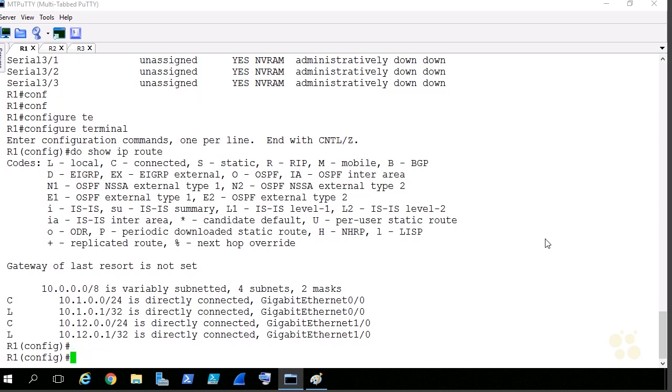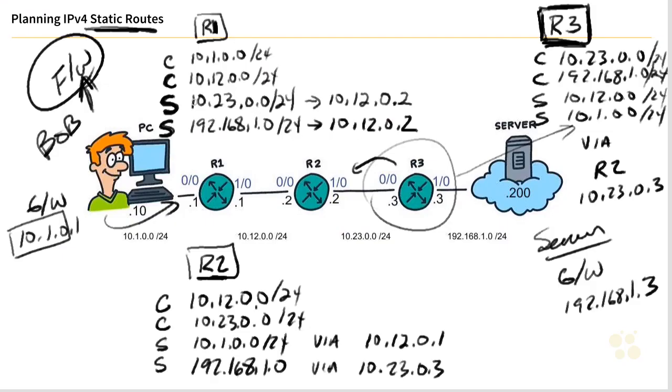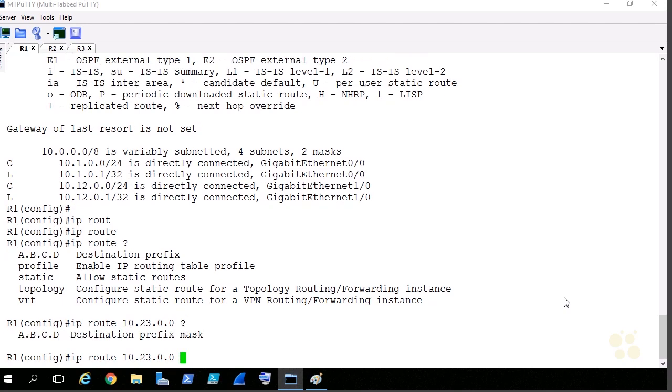So from global config, we're going to use the command IP space route, and then we'll do a question mark. And the option that we're going to choose is this, the destination prefix. That's a fancy way of saying, what network do you want to add the static route for? And the first one that we talked about, if I bring that back up, the first one is the 10.23 network. So let's add that one first. So we'll type in 10.23.0.0, and then we're going to put in the mask. I'll use a question mark to help reinforce that.